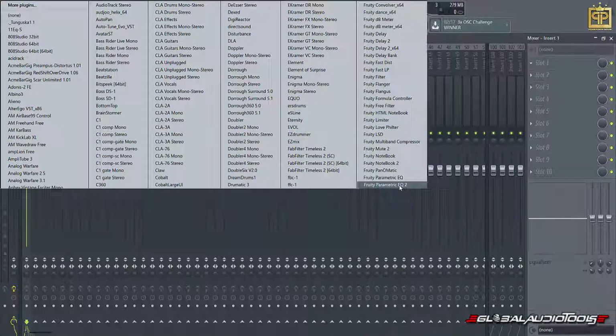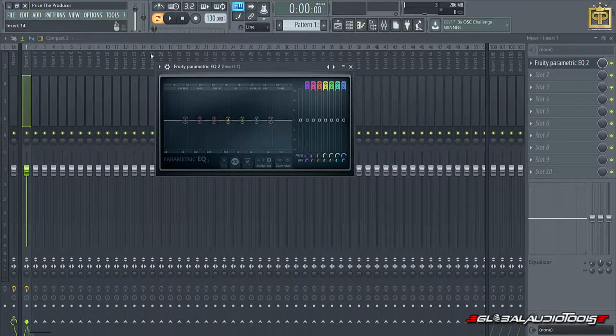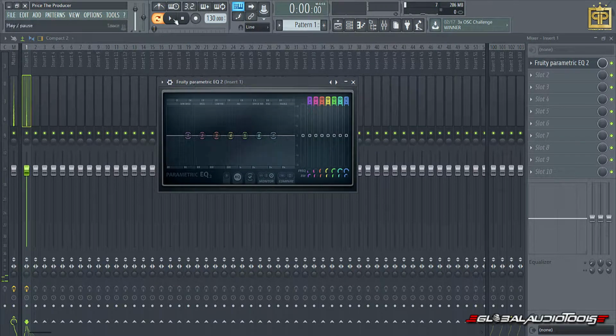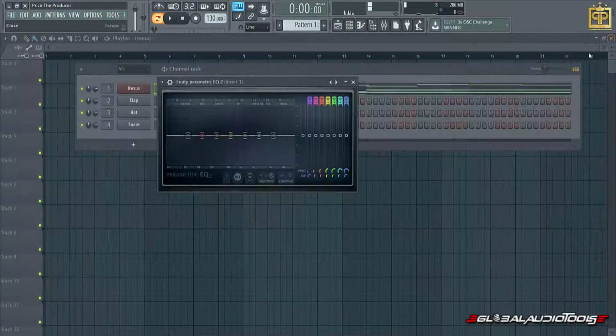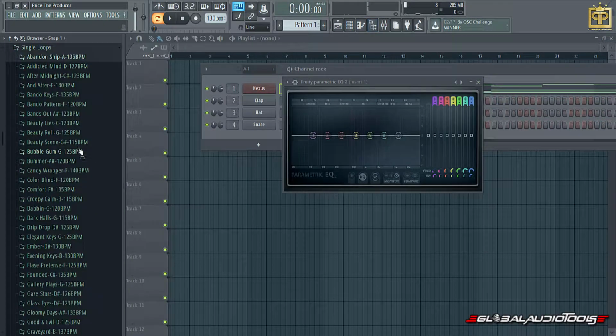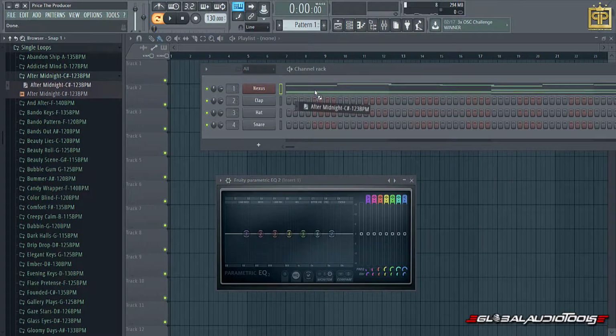It's going to be the FL Parametric, or the free Parametric EQ2. I like this EQ a lot. You can actually see the live information of the frequencies right here as the instrument plays out. I probably could have selected a better loop with some more low end. Let's see if I can just run through a few and get a better one.